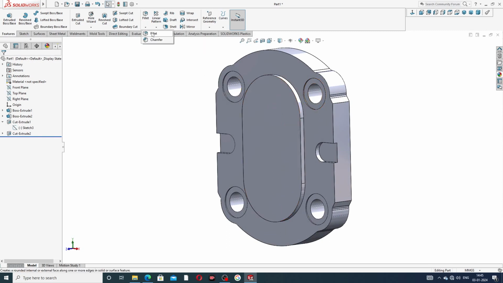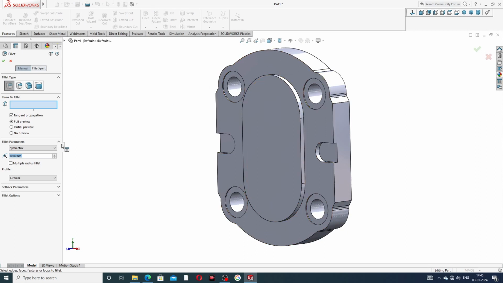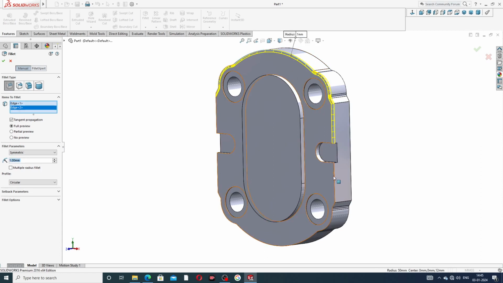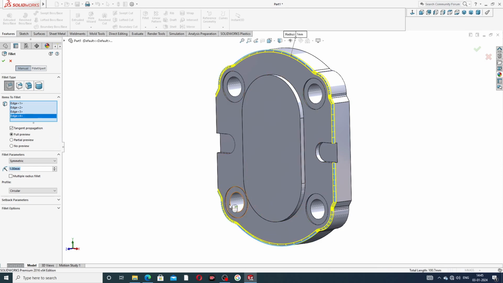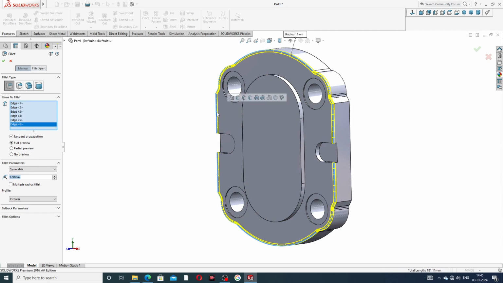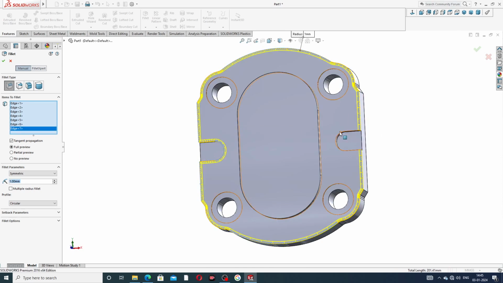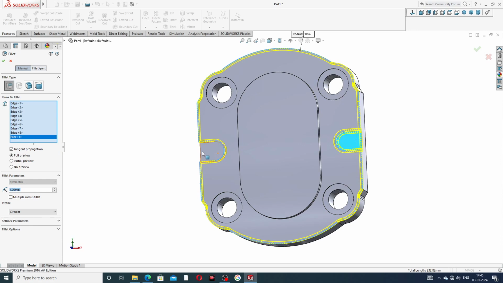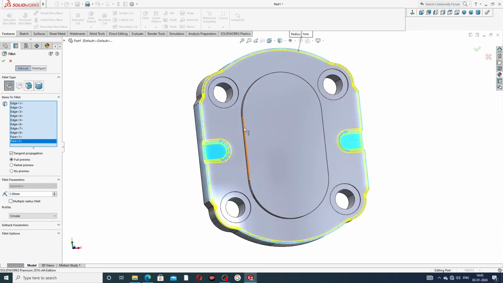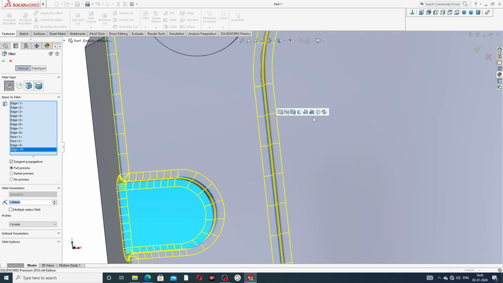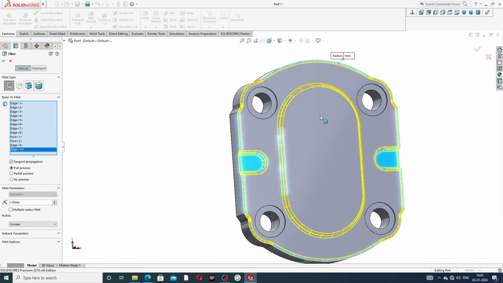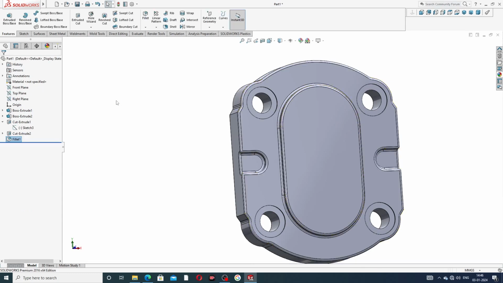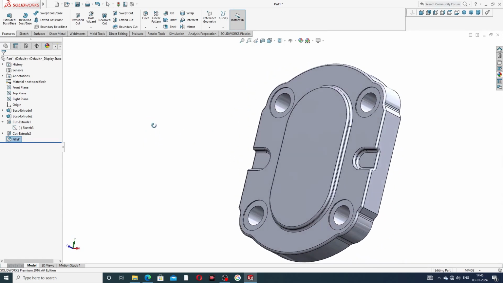Use a fillet, and the fillet is 1 millimeter. Select all the edges one by one: select here, and this, and also this face and this face, and also select this and this. Okay, 1 millimeter is perfect. All is correct, all is perfect and correct.